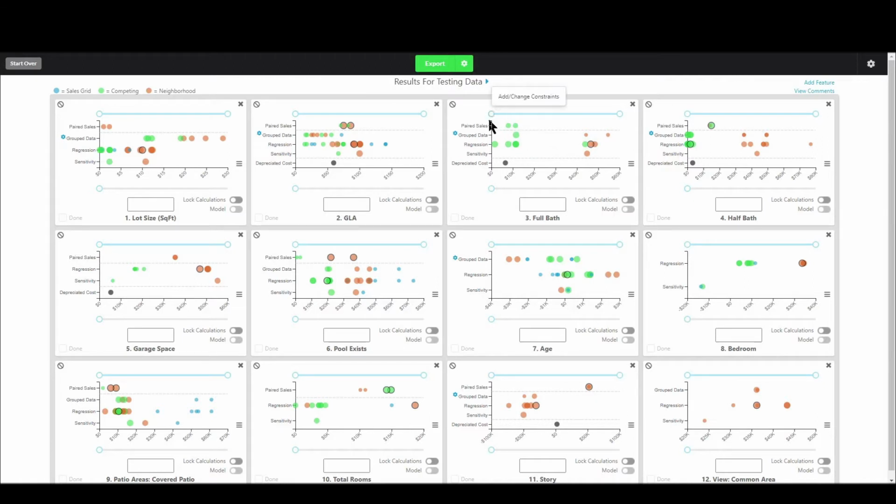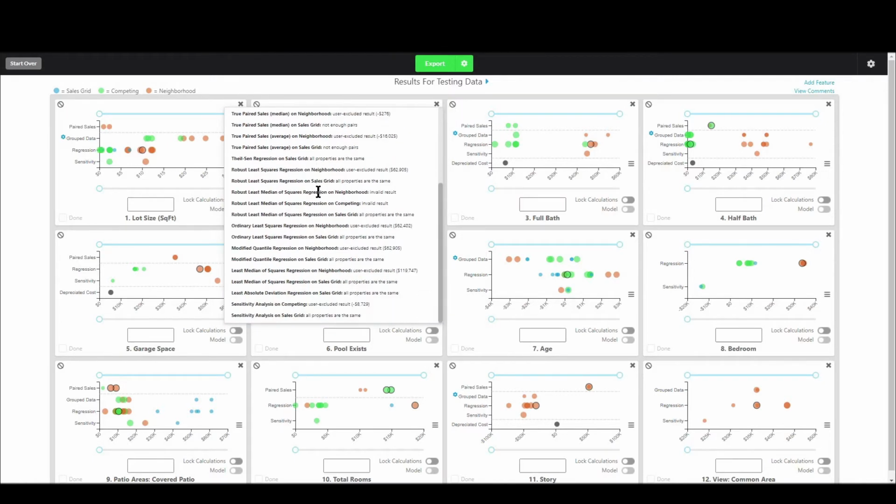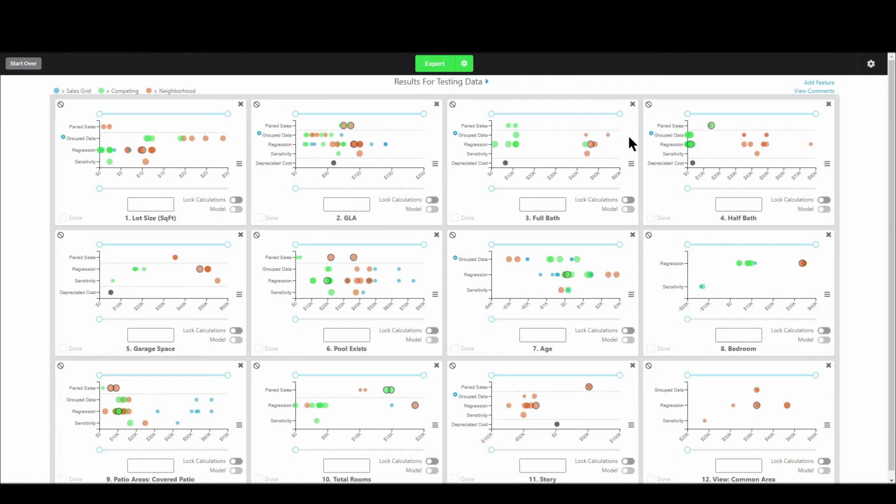And by the way, you can actually see that in Synapse by hovering over this little, we call it the exclude icon, calculations that were excluded. If I scroll down here, let's just look at this ordinary least square regression on properties in my sales grid dataset. All properties were the same. So it tells you right there. And by the way, that also goes into your digital work file. So that's why there's no blue dots. So that's one reason why you might get funky results.